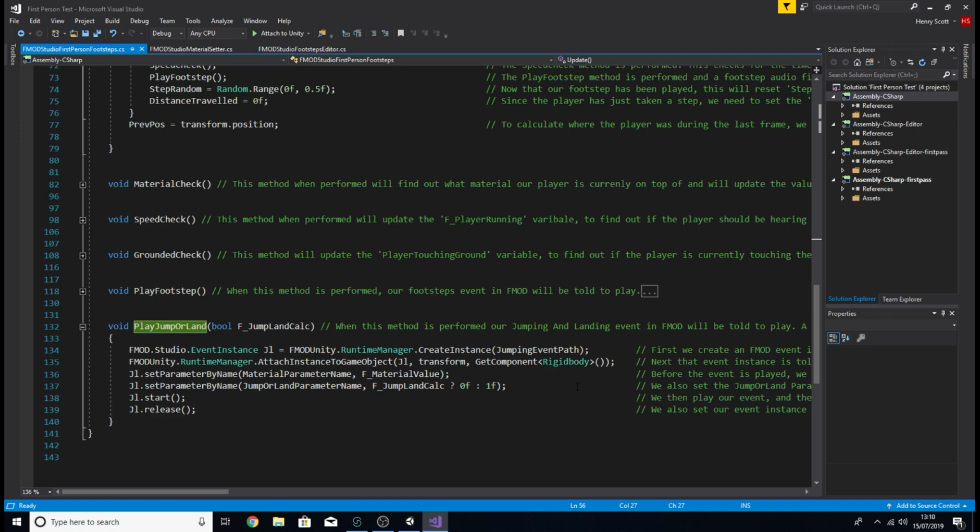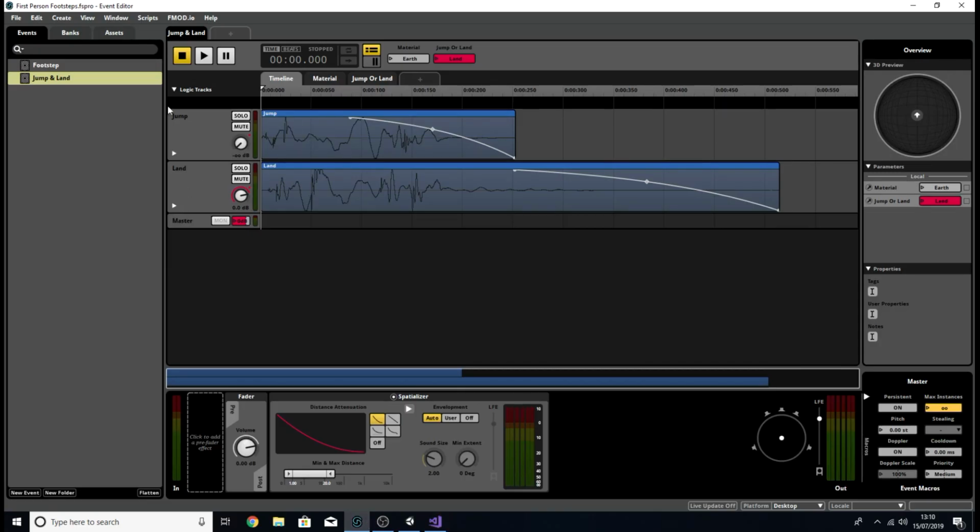Now, as you can see, this function is purely designed to play our FMOD event and make sure the parameters are set in the right position. So let's break it down. First, we create an FMOD Studio event instance variable called JL, short for jump land. We then create an instance of our jumping event and we assign it to that variable. So now this variable holds an instance of this event.